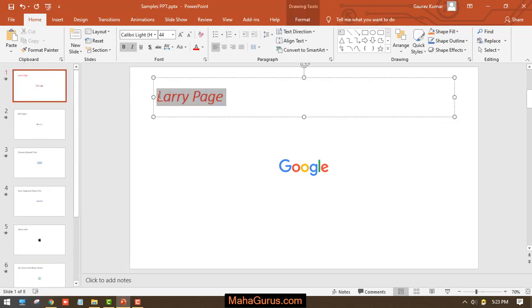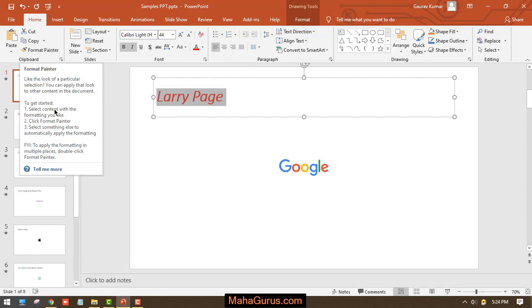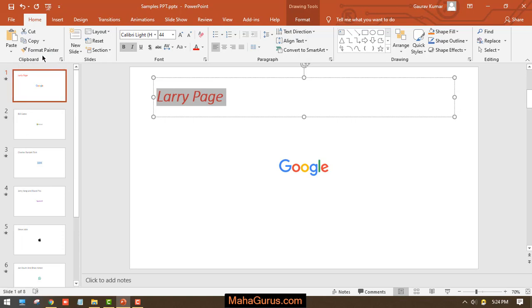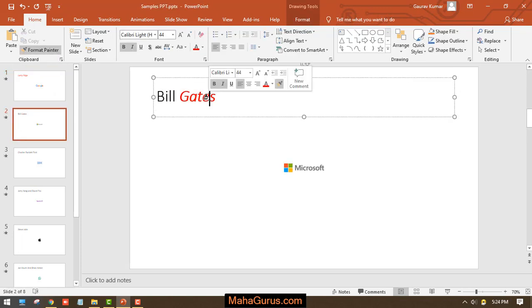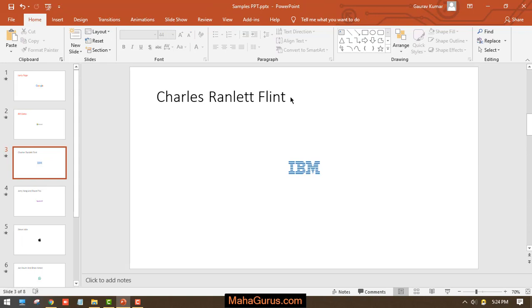As usual, you have to select that text, and then if you click once, you can only apply it to any of the text just one time. And if you double click, then you can apply it as many times as you want. So I'll select the text and double click on format painter. I'll click here, click on that word where you want to apply, or you can select the entire sentence.